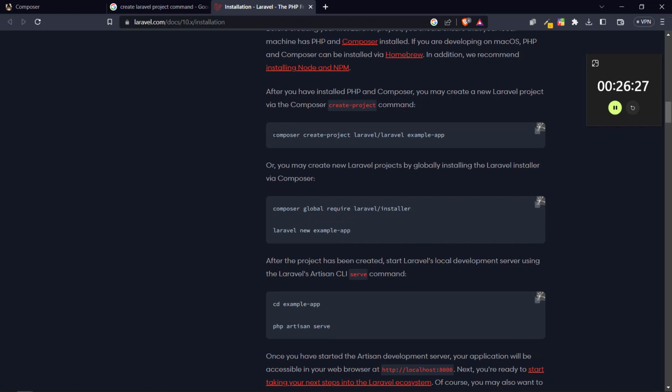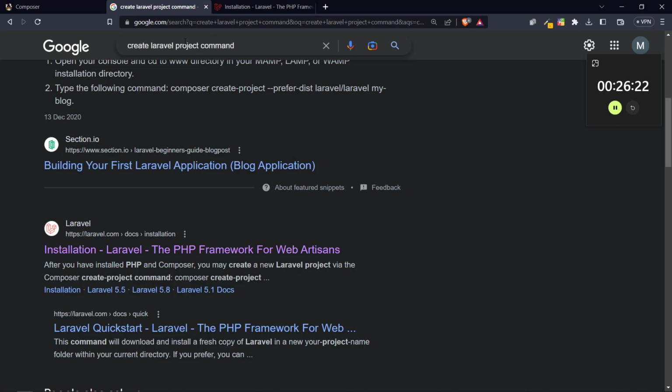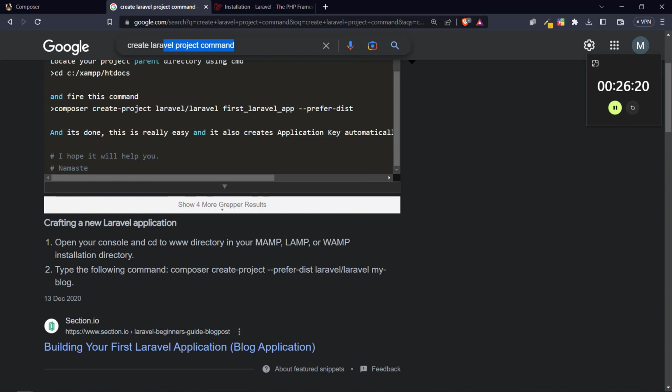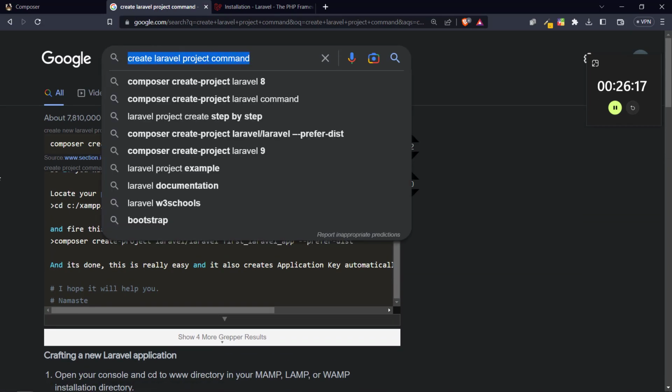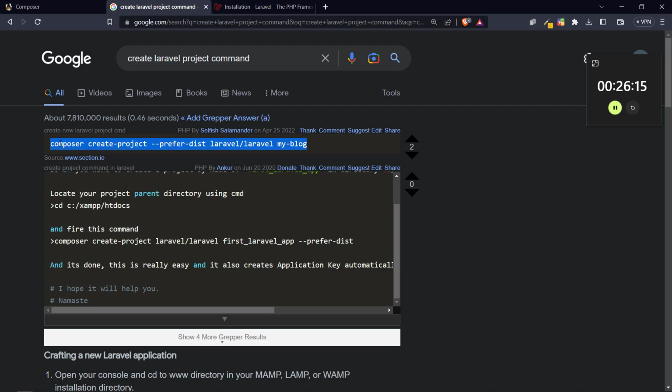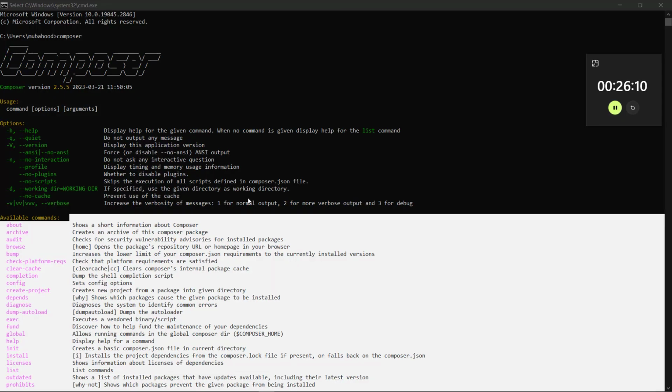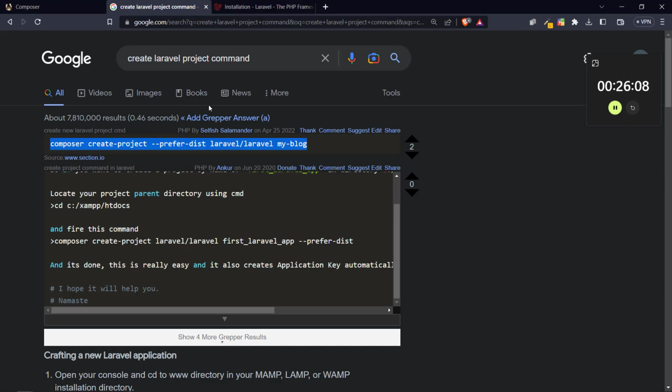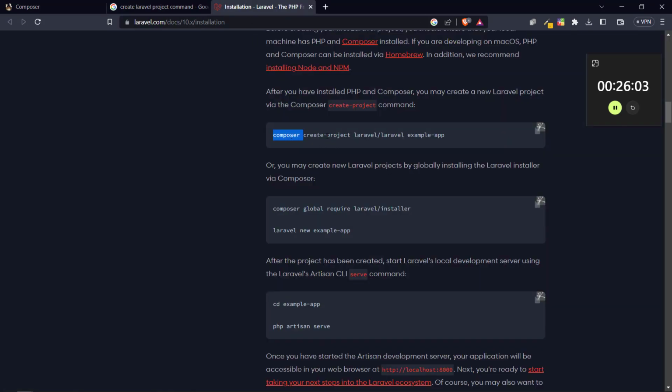Go ahead and search Composer create project, or create Laravel project. You'll see a lot of commands online that will show you how to create a Laravel project with simplicity. So let's go ahead and create our own project. You simply say composer create-project, then Laravel, then the name of the project.